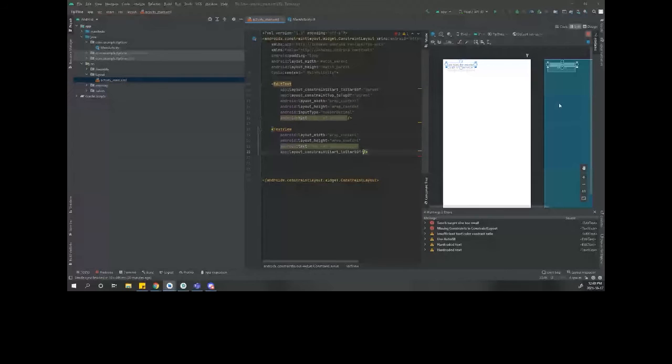Again, so you're going to start the left side of this to the left side of the parent.